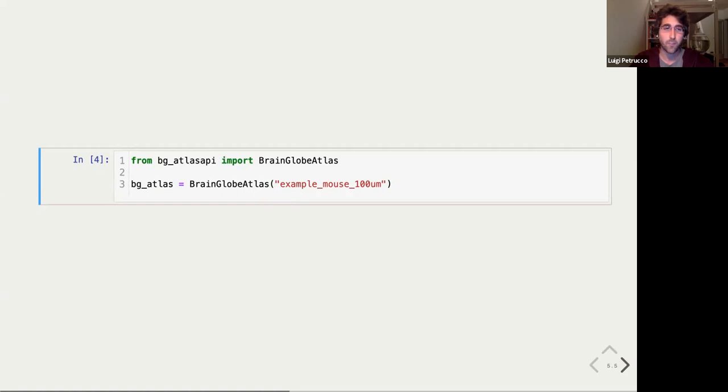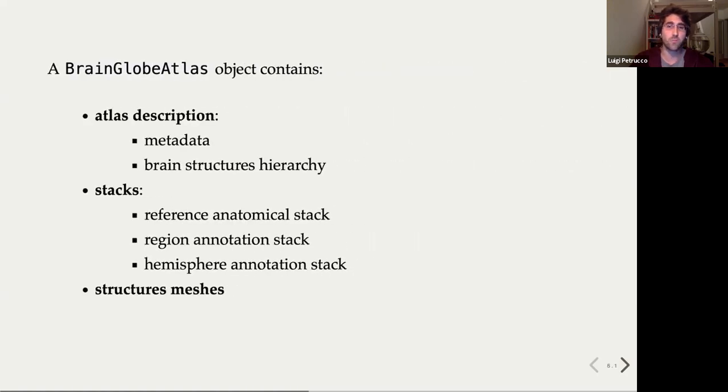This BrainGlobe Atlas object contains a full description of the atlas with the metadata, the source of the publication, the hierarchy that is comprised in that atlas, and most importantly, the stacks: the reference brain that you can use for aligning your data to an annotation, and an annotation stack that contains voxel-wise information about the brain regions. And then also pre-computed structure meshes that people can use for their own three-dimensional visualizations.